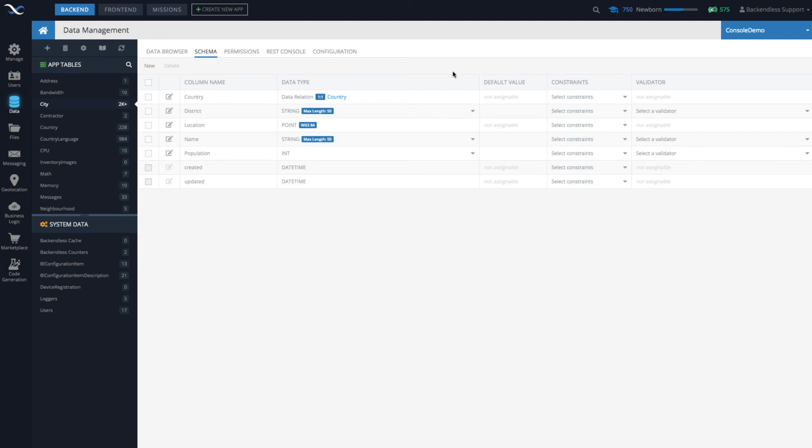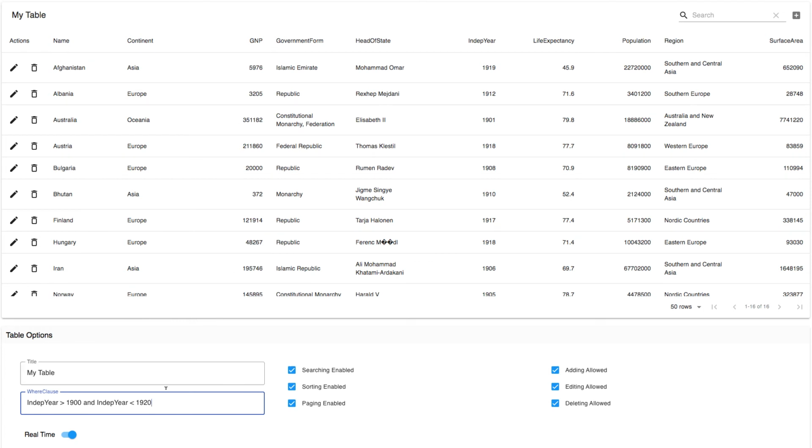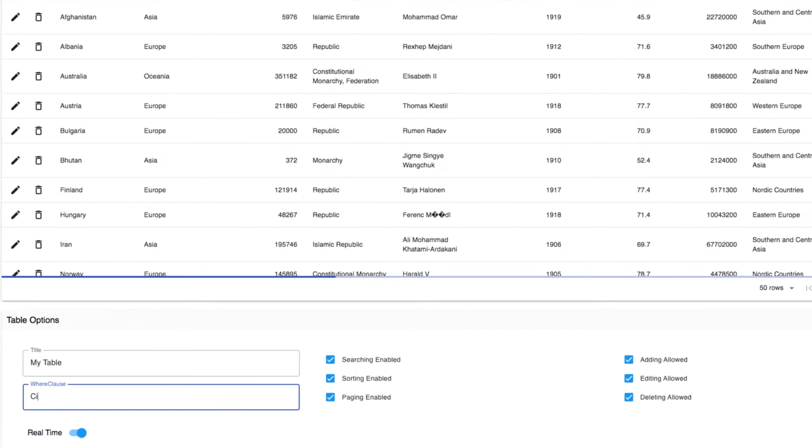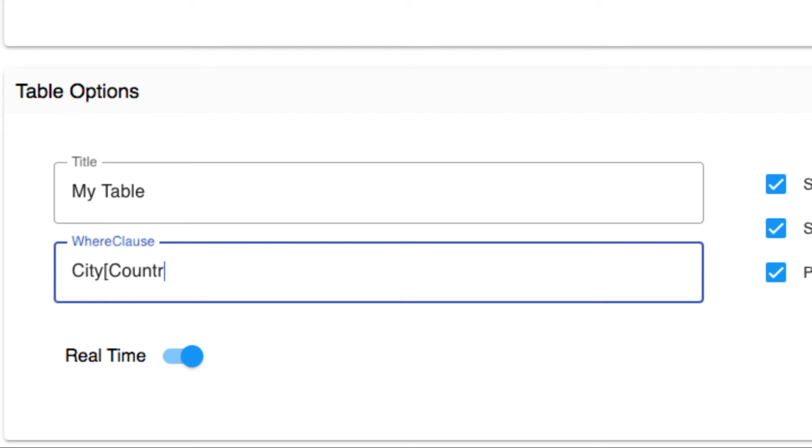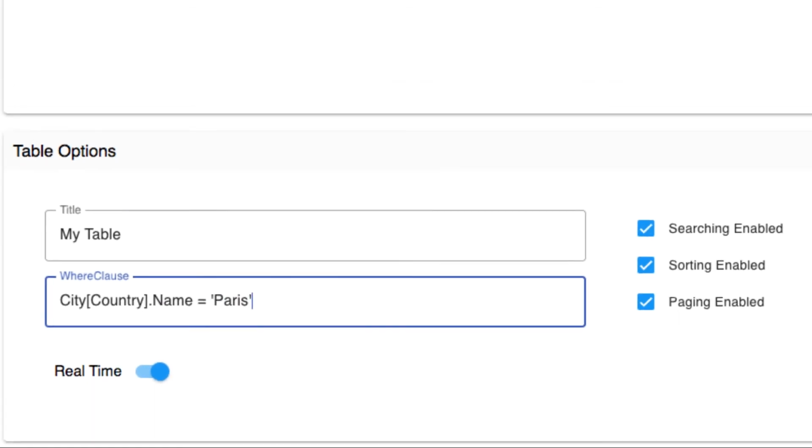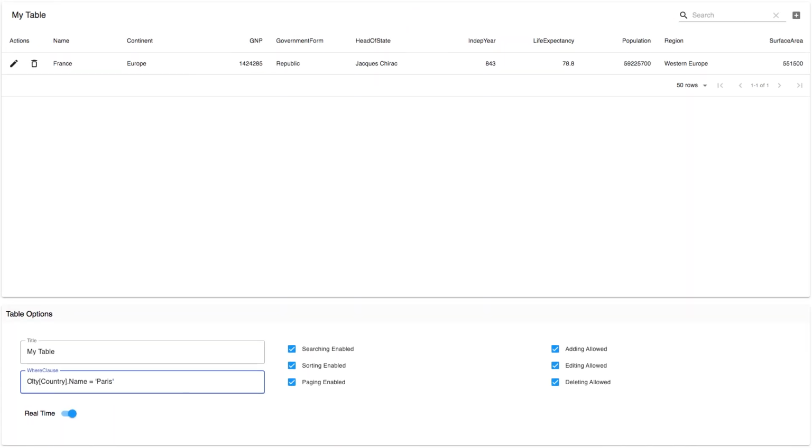Let me demonstrate how this works with Backendless. So we know that the city table has a column called country. So what we can do is this: city.country, and the city table has property name. So if we select, for example, Paris, what this does is it says, for the city that is related to a country, because we're looking for a country, where the city name is Paris, find me that country. And it finds that country, and we know it is France.